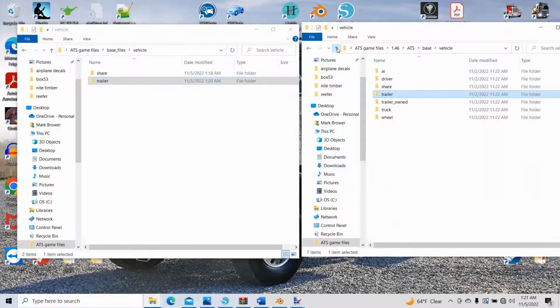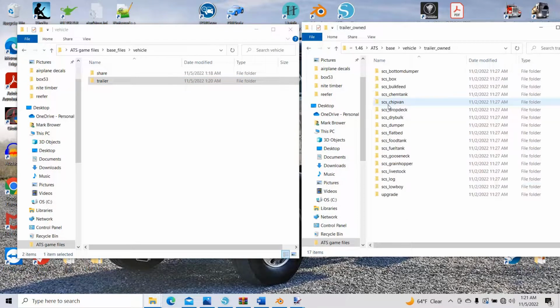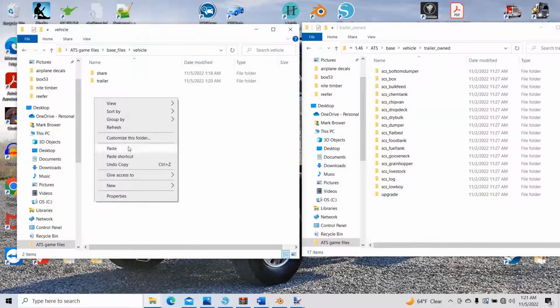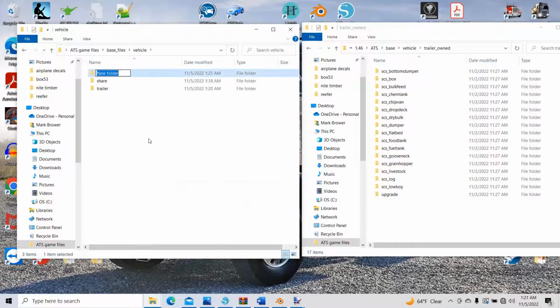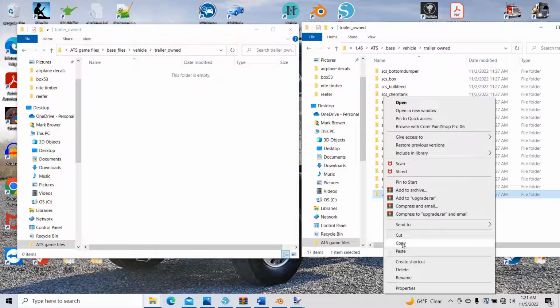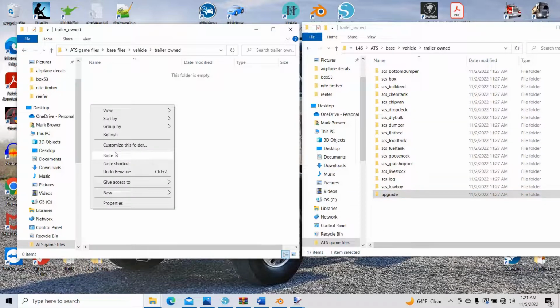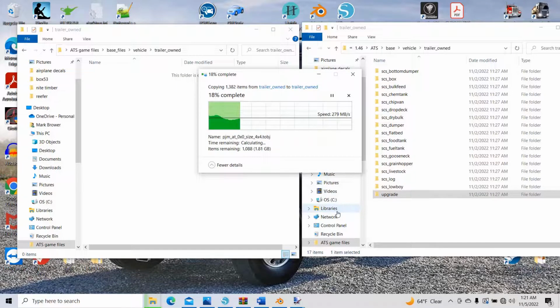So I'll come back out, and I don't think there's anything under, yep. So I want this upgrade, so I'm going to create a new folder, and I'm going to call it trailer on. And like I said, make sure that the folders match. So I'm in the trailer on folder, and I just made a trailer on folder, and I want to copy this upgrade folder. It's the only one I want to copy, so I'm going to copy that and paste that over into my trailer on folder.